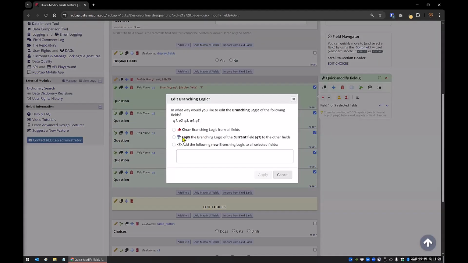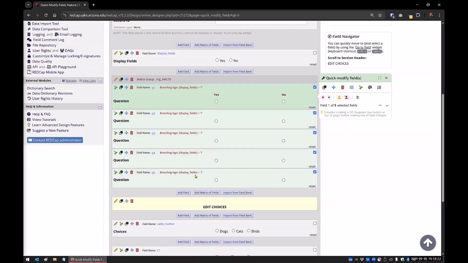And now if I select it, it'll be highlighted or enabled, and then I can copy the branching logic to all the other fields, and it adds it. I think that's a really nice feature. The other thing is that you can add new branching to the selected field and overwrite any existing branching logic. So let's say I messed up and this wasn't a 1, it was supposed to be a 0, or vice versa, or something like that.